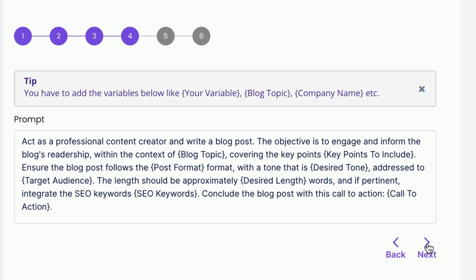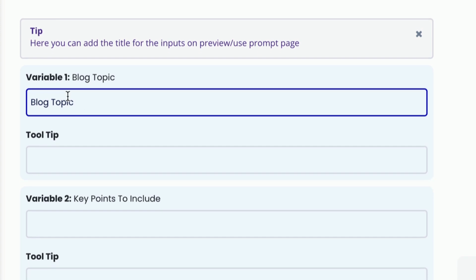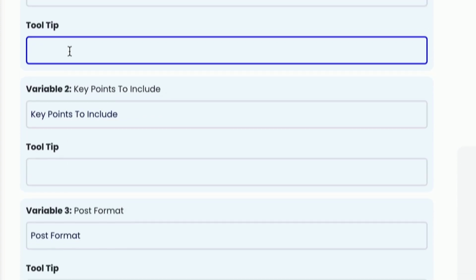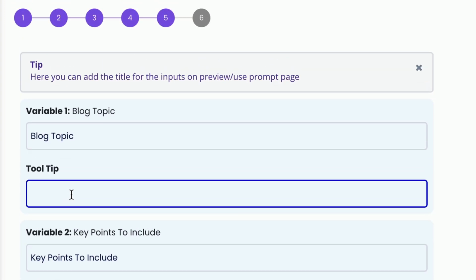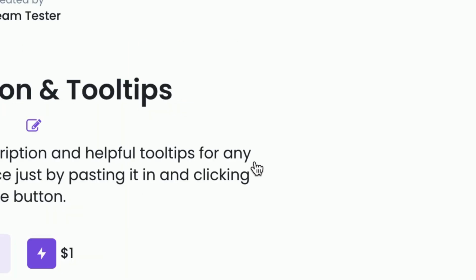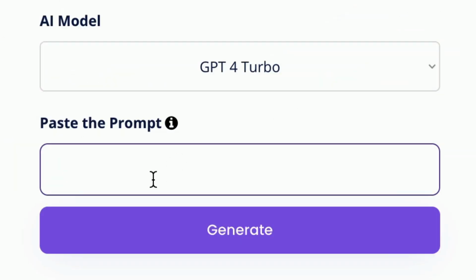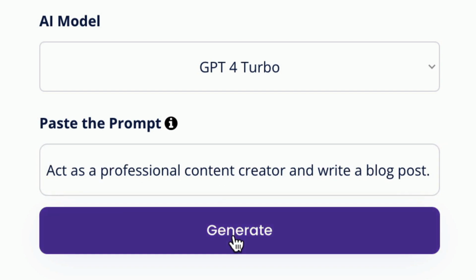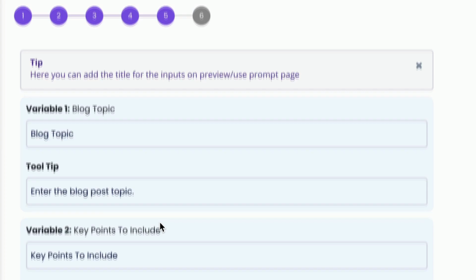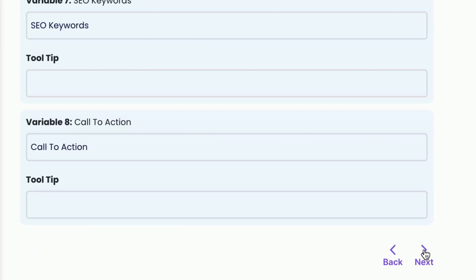Okay, so let's assume this prompt was good to go. On the next screen, you'll see the variable names, which automatically pre-fill for you. You also have a tooltip field for each variable, so you can guide yourself or your users. Keep in mind, we have a prompt in the Reseller Kit collection that you can use to write these tooltips. It's called the Description and Tooltips prompt, and it's a staple in the prompt engineering workflow. You can paste in the actual prompt, click the button, and get well-written tooltips in seconds. When your tooltips are written in, scroll to the bottom and click Next.